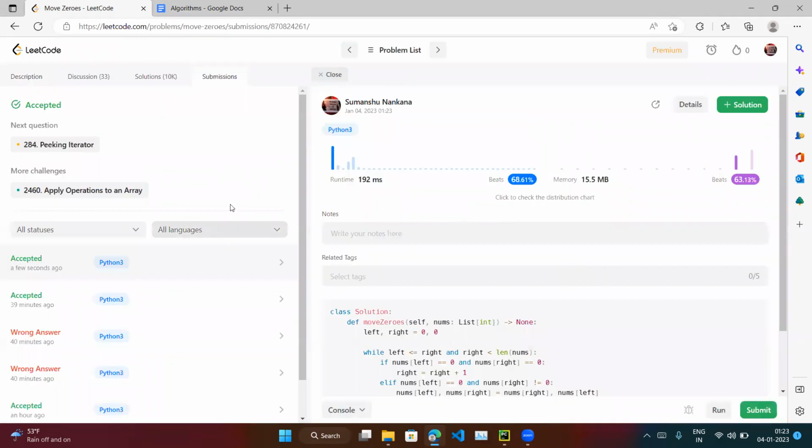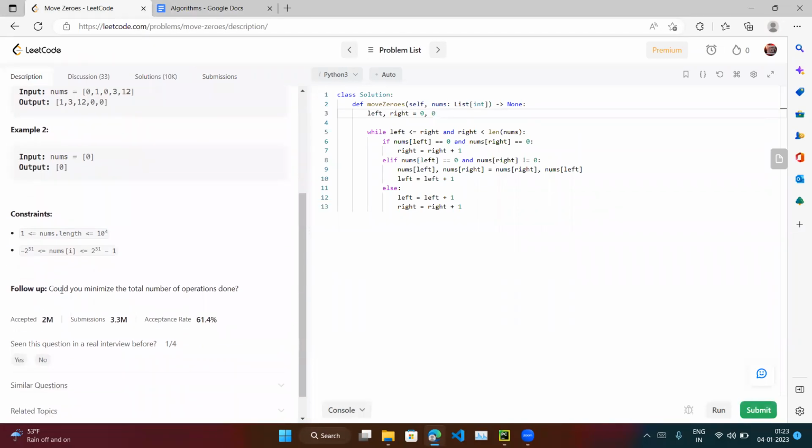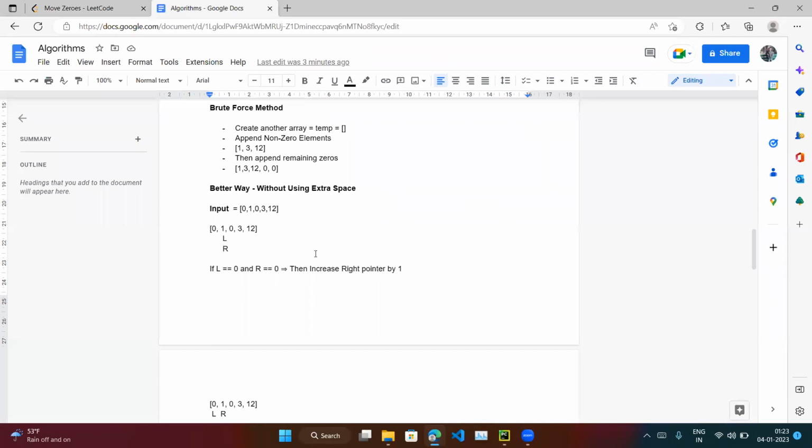But is there any other solution? Because in the description, if you see, there is a follow-up question. Could you minimize the total number of operations done? So can we minimize the number of operations, because here we are performing so many. So that is perfectly fine, even it is being accepted as well. But is there any other solution? So yes, there is one more solution.